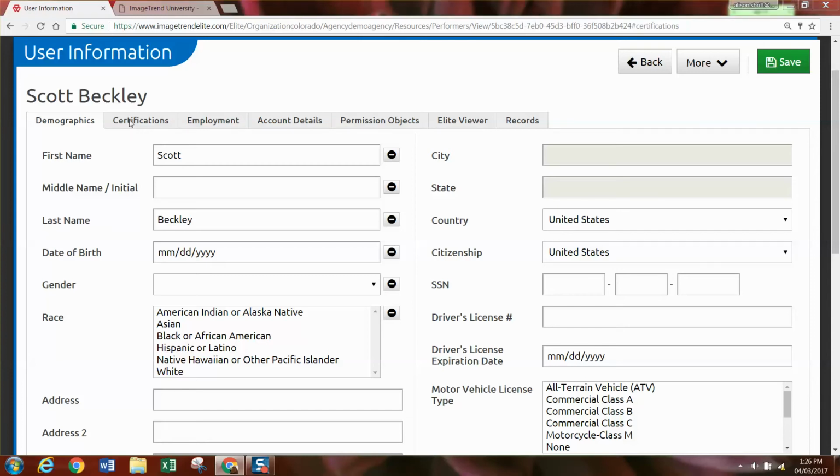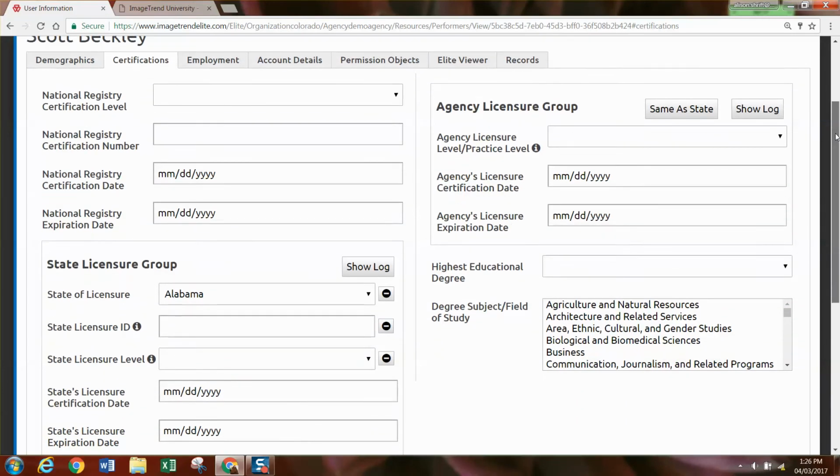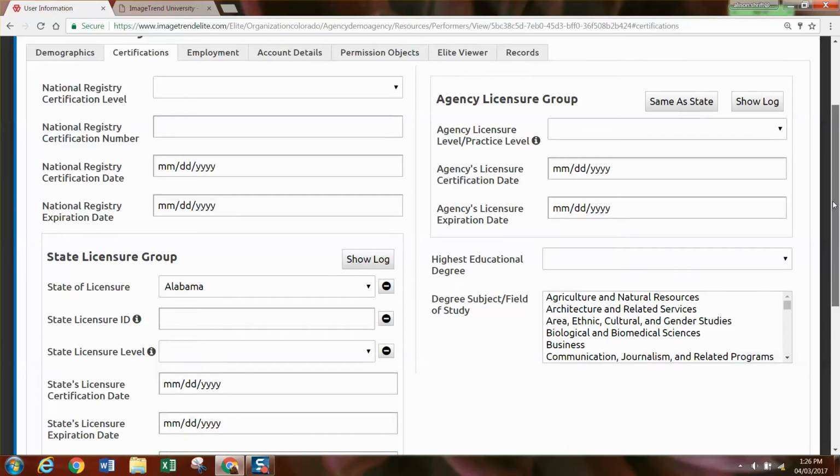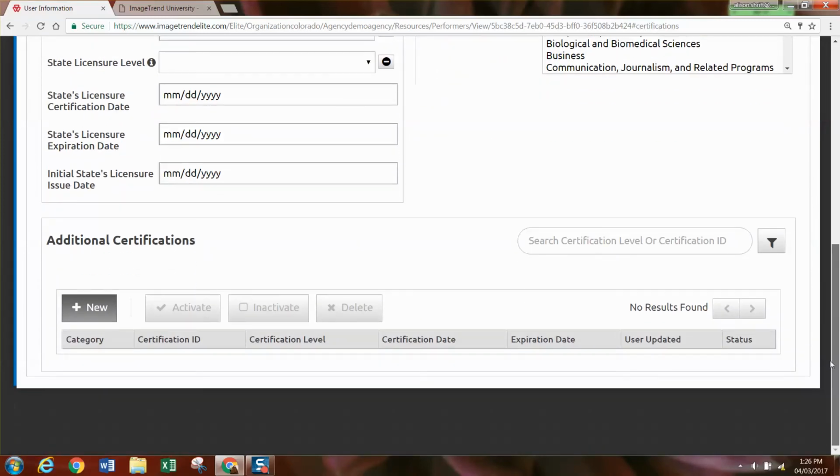The next tab is certifications. This is where you would type in the national and state licensure information. Once you type in the state licensure, you can hit same as state under the agency licensure group, because most likely those are the same. And additional certifications if you wanted to add that.